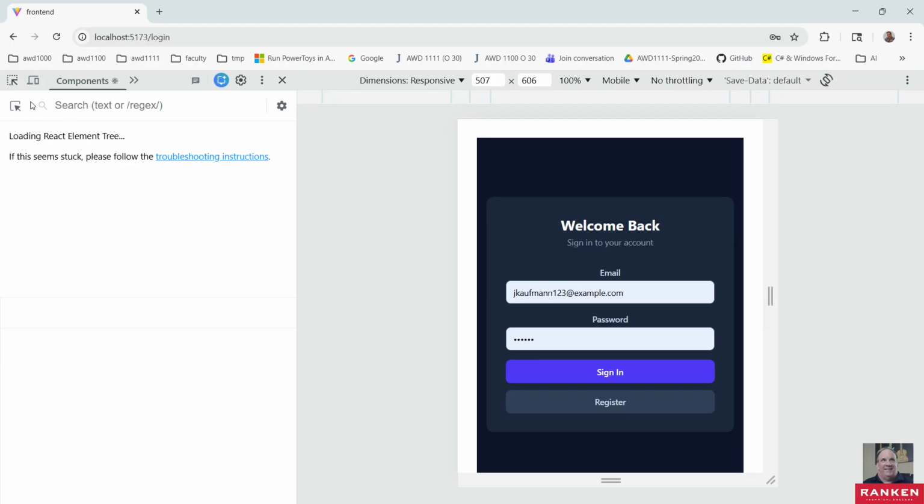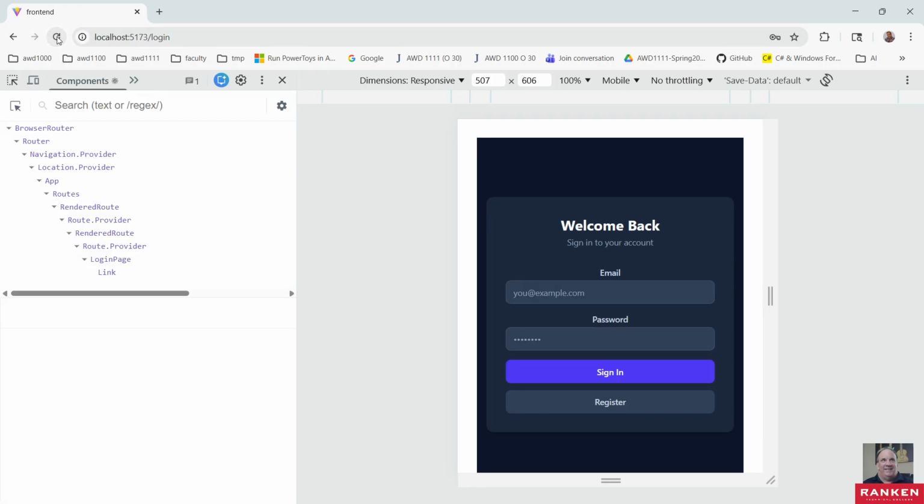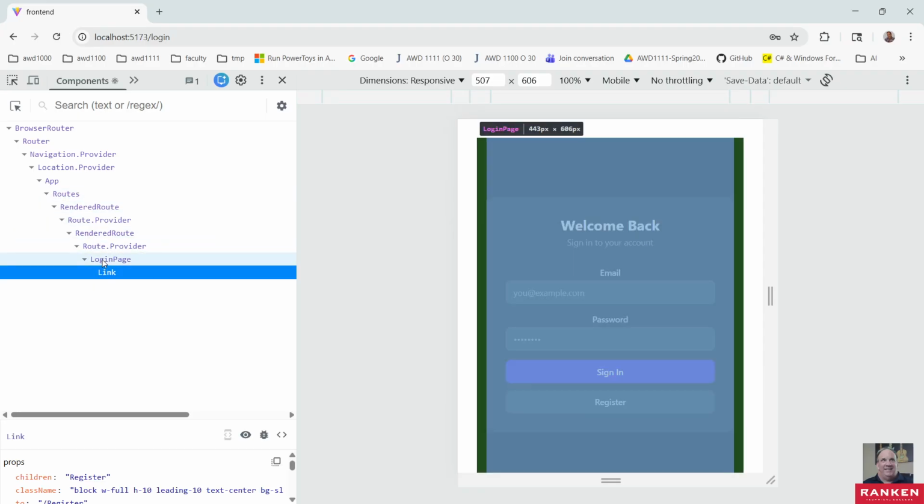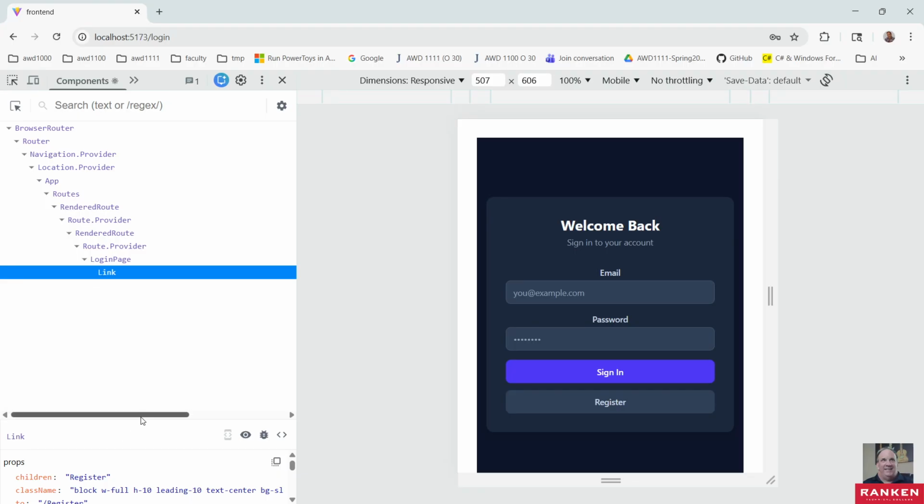Maybe because I don't have things hooked up completely. I guess it's just the state. Probably because they handle submit. We're not really doing anything with that. But this is going to show you BrowserRouter, right? Provider, App, Routes, right? LoginPage, Link. So it gives you a lot of descriptive information.